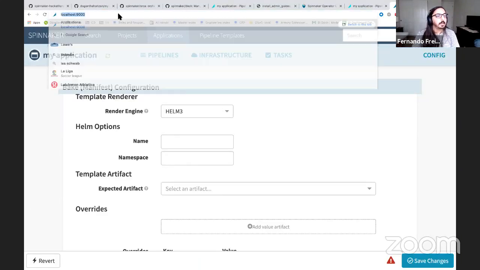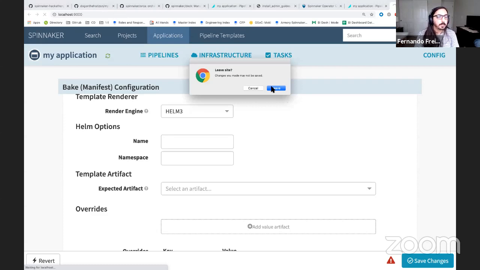So I'm going to go ahead and type in localhost 9000. I'm going to click leave.